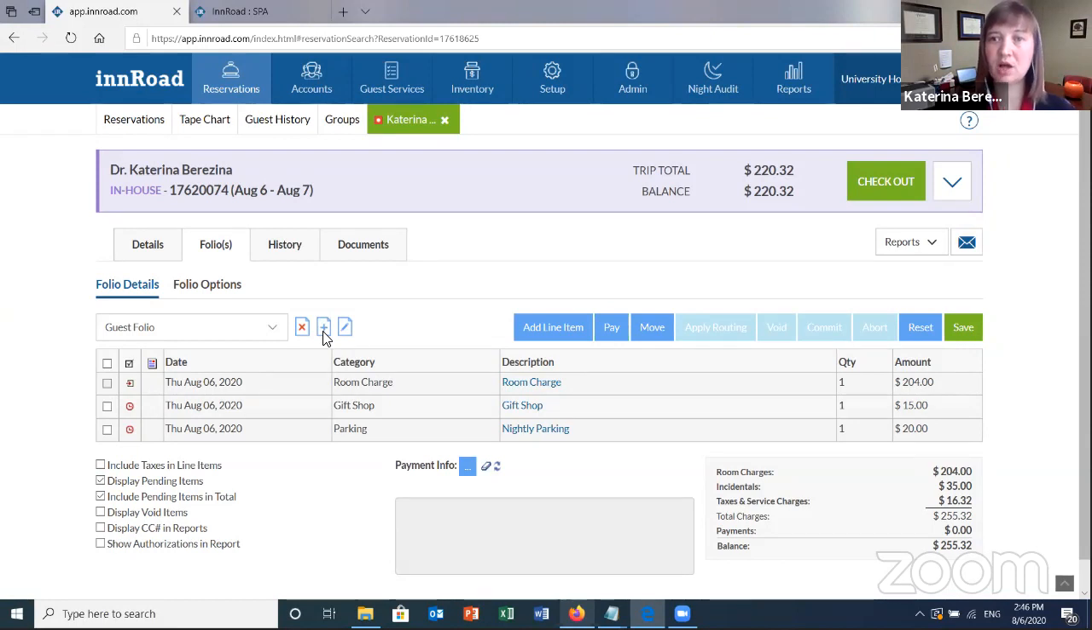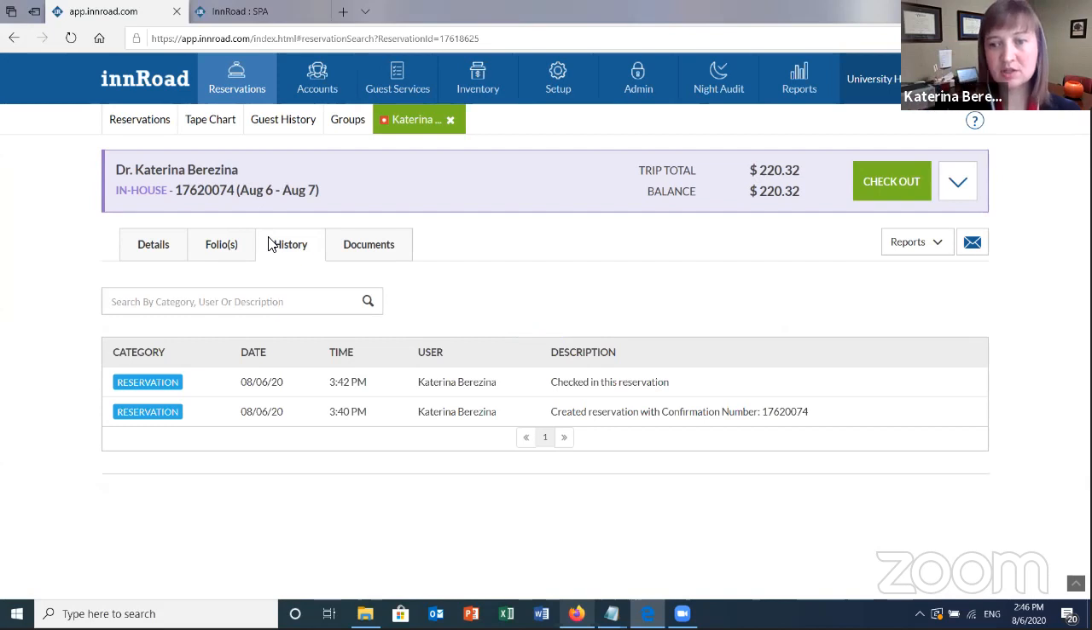So for example, I could create a separate folio for incidentals, and assuming that I'm on a business trip, I would move my gift shop charge, for example, to the incidentals folio, and then keep the room charge and parking for reimbursement from my employer. So then now if we look at the history, you will see that it expanded a little bit, such as I created a reservation and then I checked the guest in.